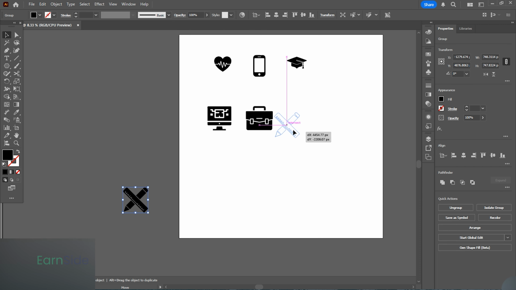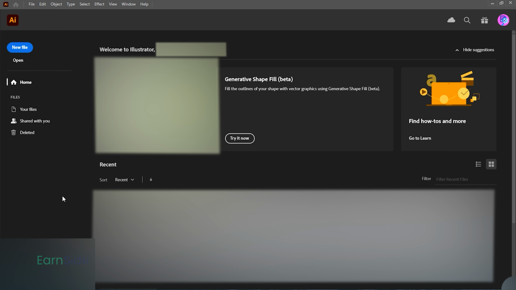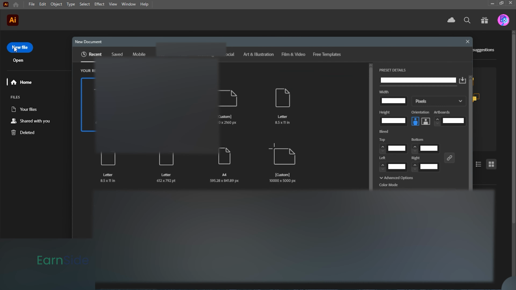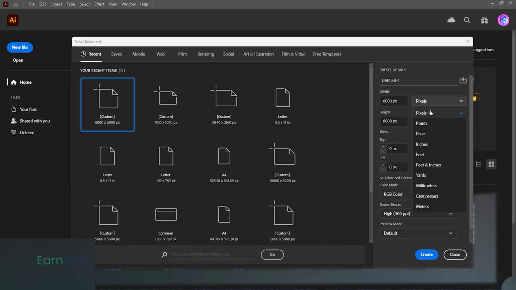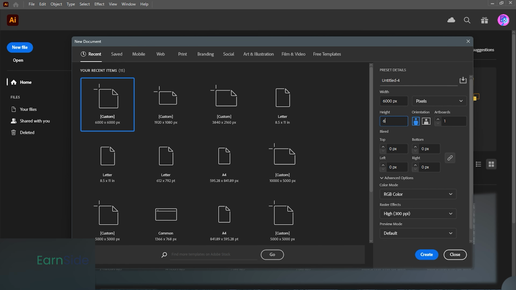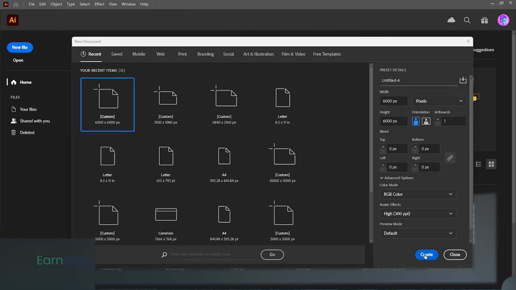Let's start the video. I've opened Adobe Illustrator. This is the latest version. Now I'm clicking on New File to get started. The new document window is now open. I've selected pixels as the unit and set both the width and height to 6000 pixels. The color mode is set to RGB, with raster effects at 300 ppi for high-quality output. Preview mode is left at default. Now I'm clicking Create, and our new document is ready to go.